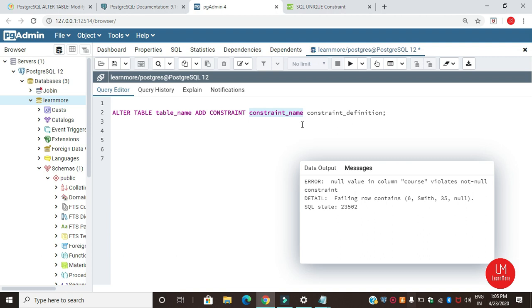For example, if you are going to set a primary key constraint, you can give a name pk, and if you're going to set a foreign key constraint, you can give a name fk, and that is up to you. You can give any name for a constraint, then the constraint definition. Okay, let's do an example.